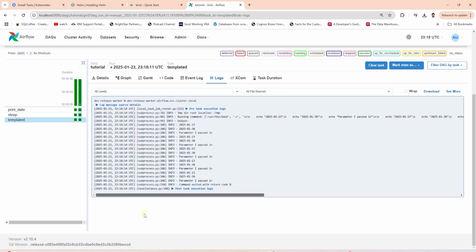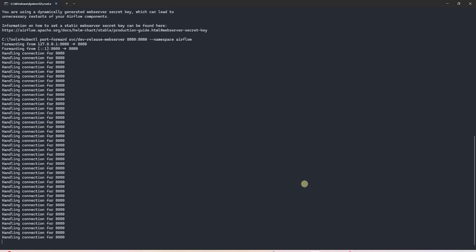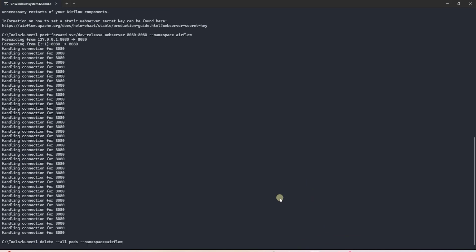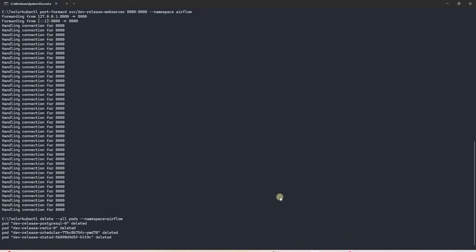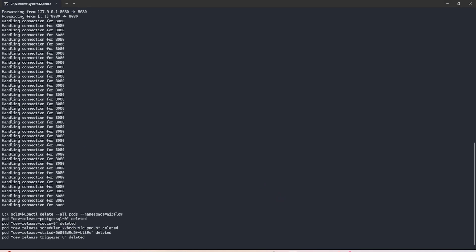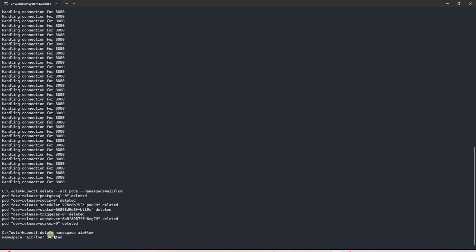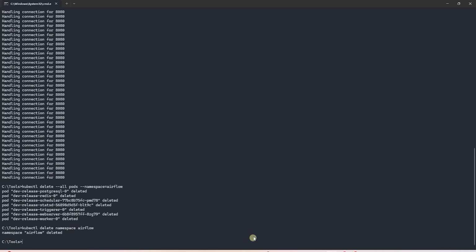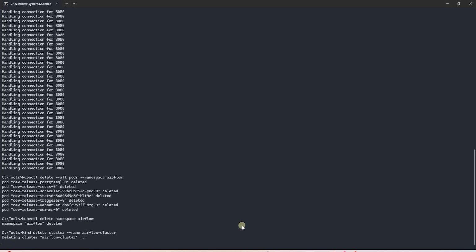We covered how to get started with Airflow on Kubernetes. We can remove all the pods running in this instance if they are no longer needed to clean up the environment. We can remove the namespace with the following command. And we finally remove the cluster. This is all on Kubernetes for now.